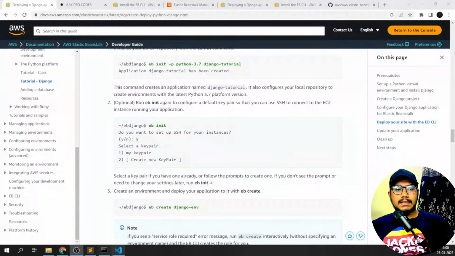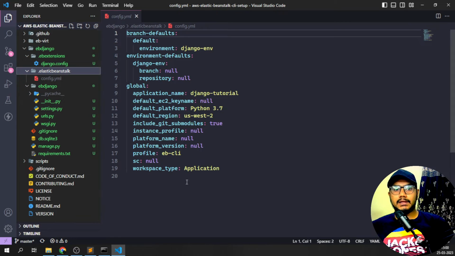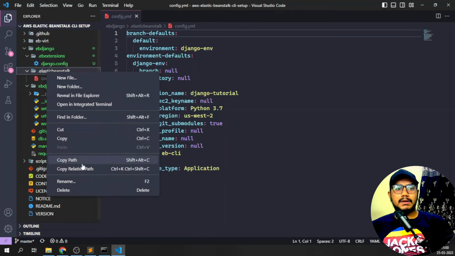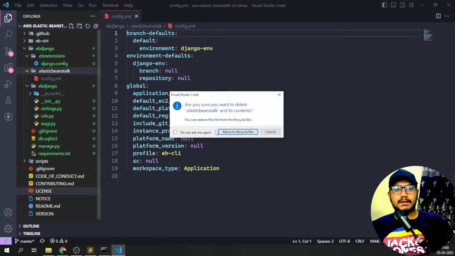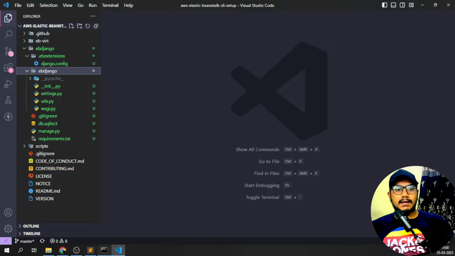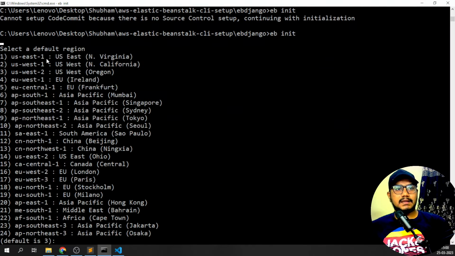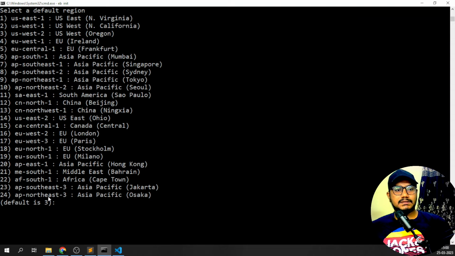What happened here is you can see an elastic beanstalk config file got created, and it is giving me an error. So let me delete this repository, and let me delete this .elasticbeanstalk folder. Then again I am going to run the command, that is eb init. Okay, let's try to run it now. I can see it is telling me to select the default region.